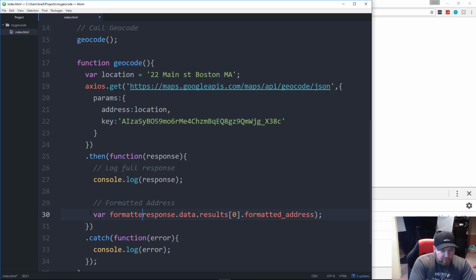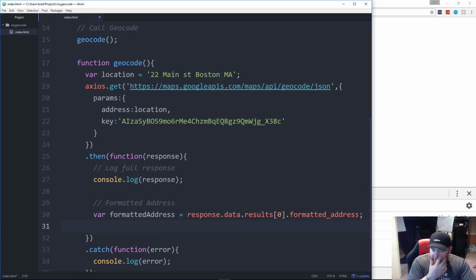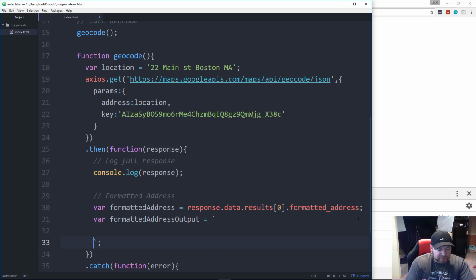So we'll say formatted address, set it to that. Okay, and then we're going to want to create the output to put in the web page. So I'm going to create another variable called formatted address output. And for that, now instead of using single quotes, we're going to use backticks, because this allows us to create a template string and we can use multiple lines.